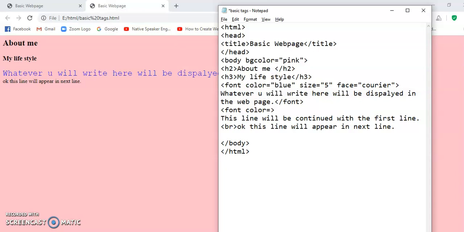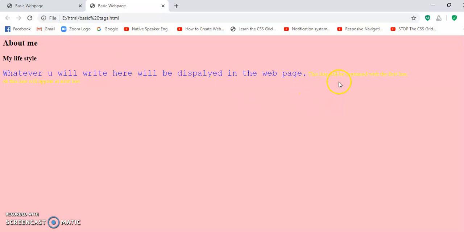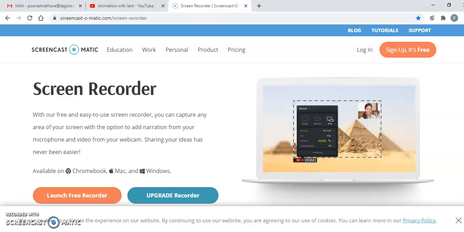Let me take yellow color in the double quotes. Save and refresh, and then you have to close the font tag as well. It appeared in a yellow color. You have to change that because this is not that visible. So this is the compatibility of colors you have to consider.